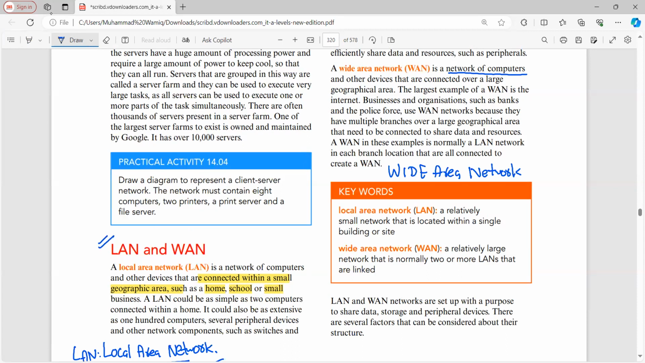The largest example of a WAN can be the internet. First of all, you need to understand that if a user connects with another user, this forms a network. So if many networks make a connection with each other, they make an internet. And so on, when millions of networks connect with each other over the internet, that is an example of a wide area network.